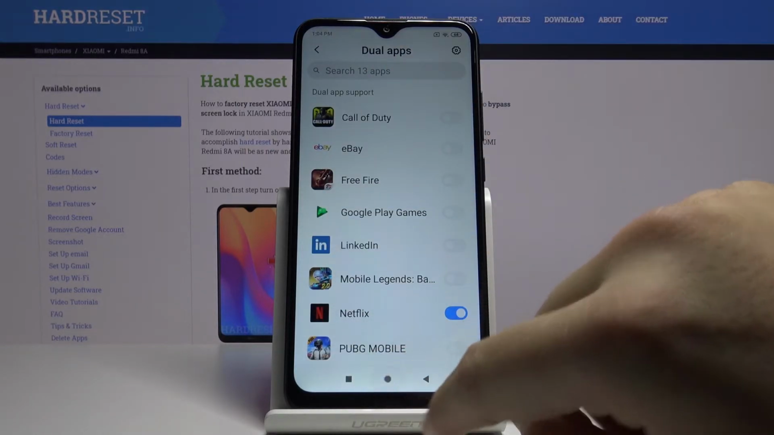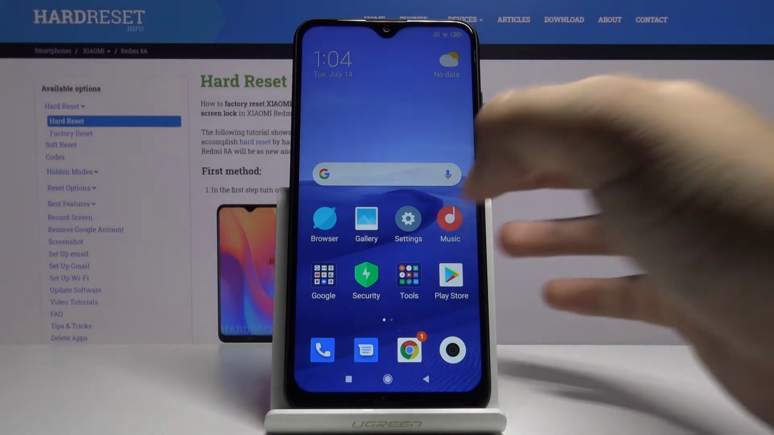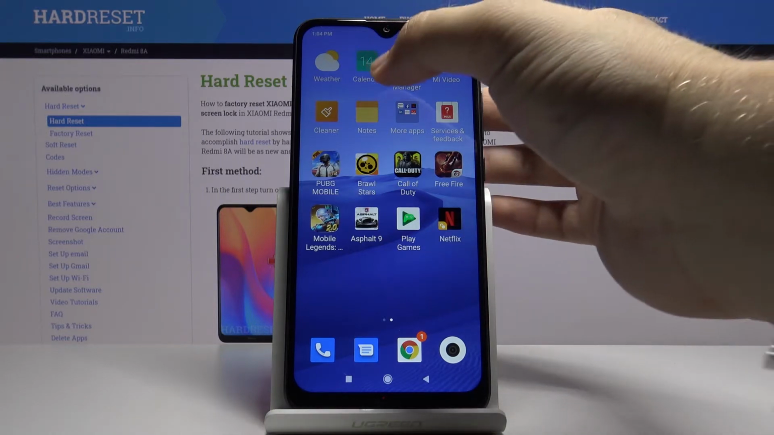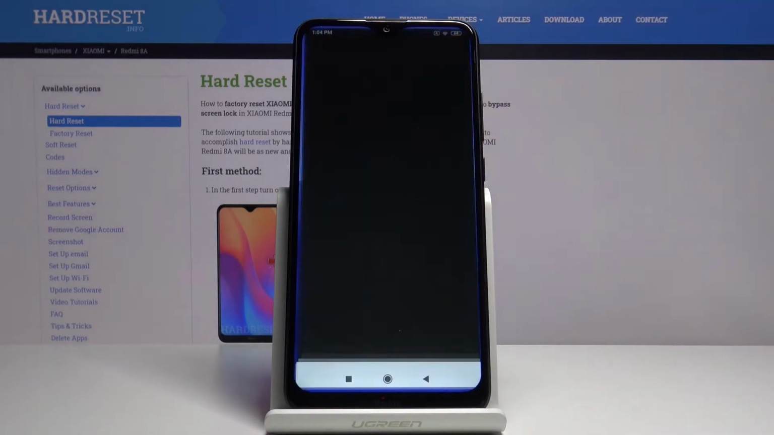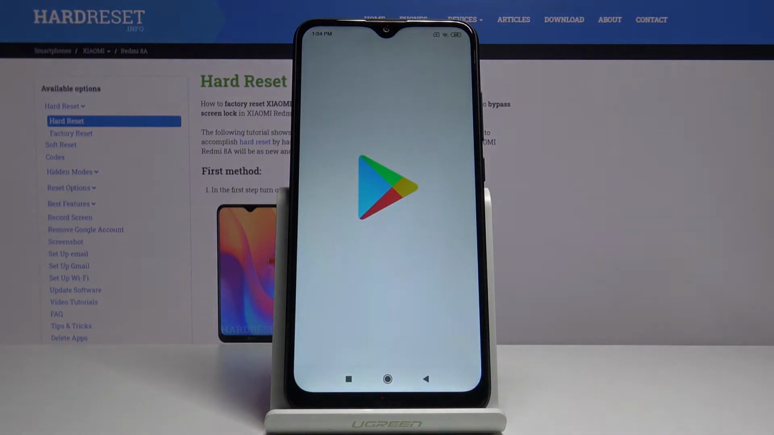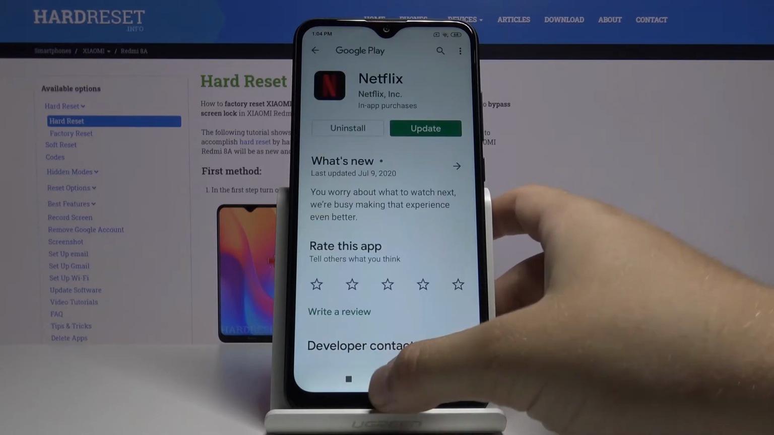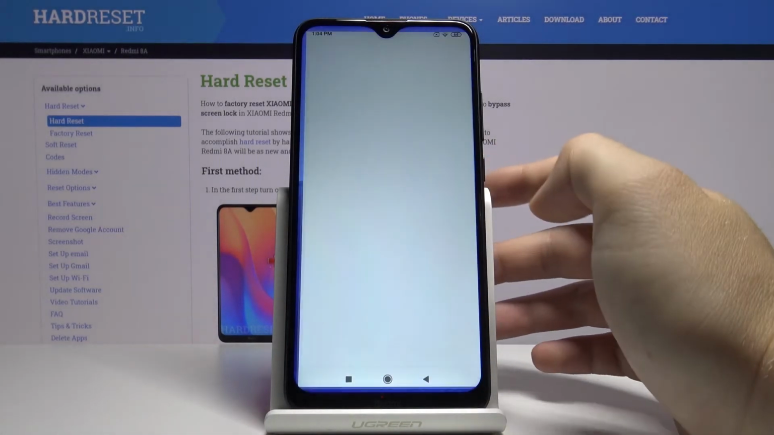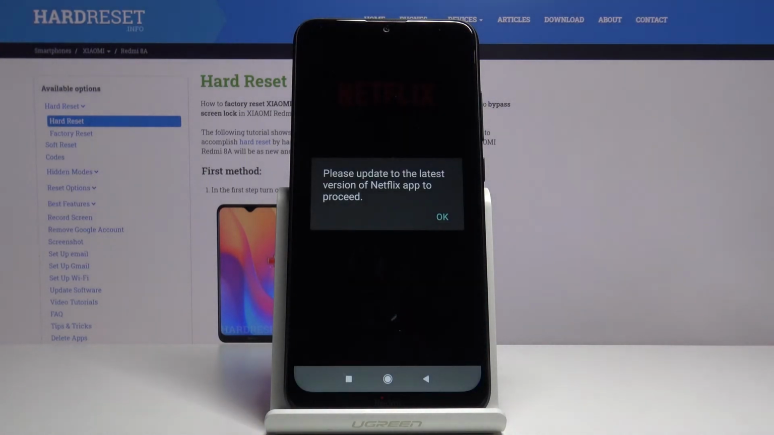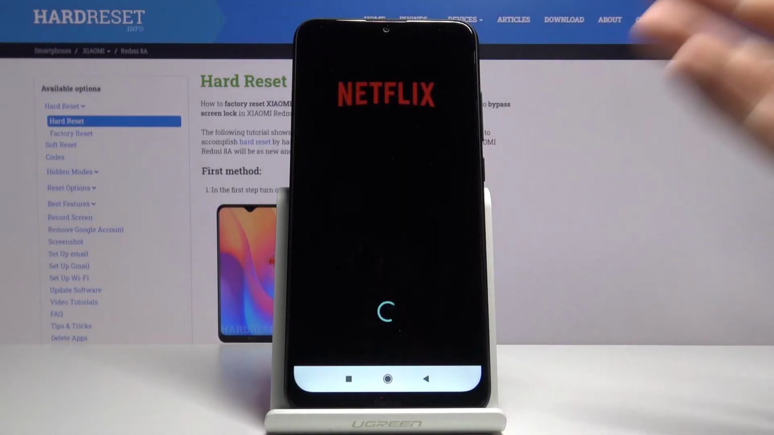Let's go to the main screen, and right now we are looking for this second Netflix application, and here it is. And right here you can find the first. So let's open both applications. As you can see, we have to update, and let's check the second one to see if it is working. And yeah, this one is also working, but we have to update it.